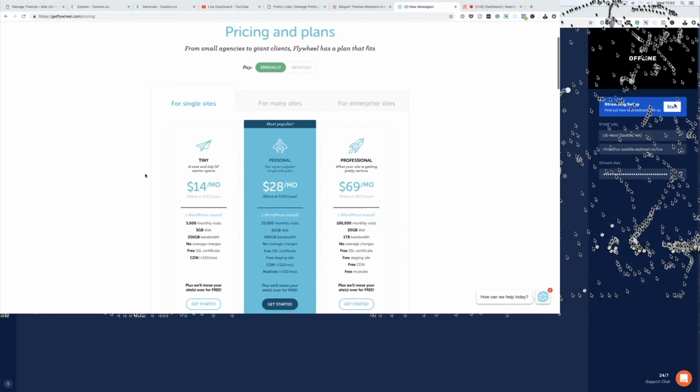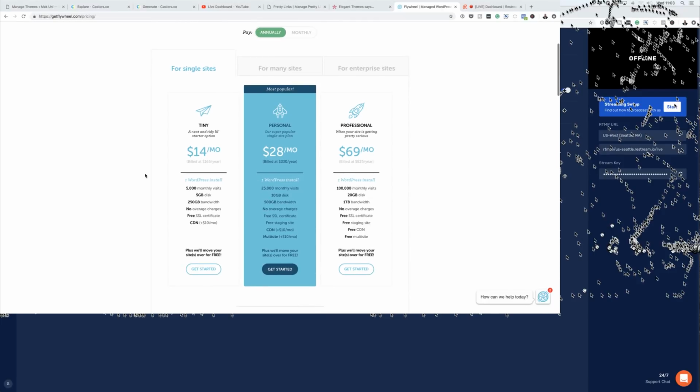Okay, so moving on. In fact, let me just show you Flywheel and their website here. Okay, so these are their plans. It's $14 per month. As you can see, it's quite expensive compared to the other hosting companies out there, because some of them are like $5 a month, but this is like 3 times that. This one here is for 1 WordPress install, 5,000 monthly visits, free SSL certificate, and then if you want to get a CDN, you also have to add $10 there. So you can see here it's a bit expensive.